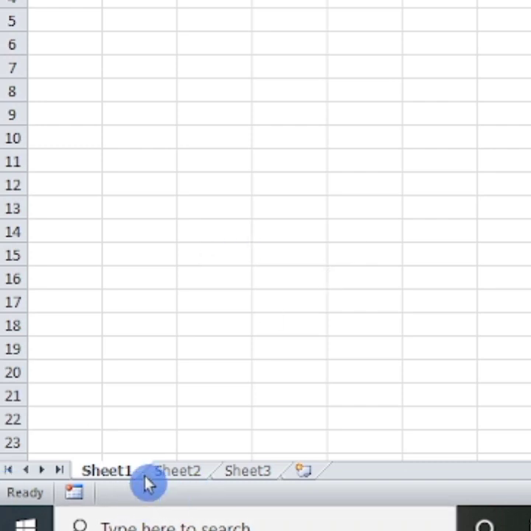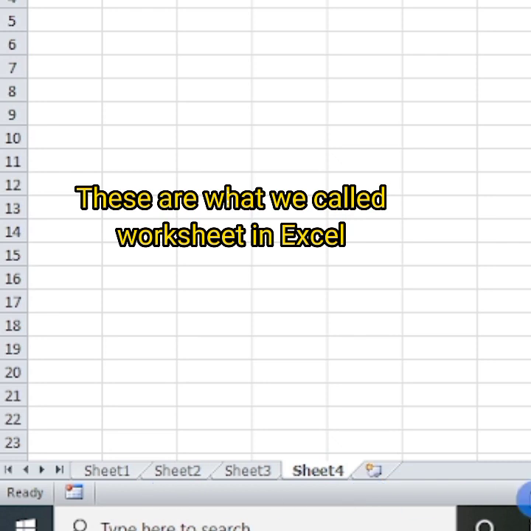We have sheet 1, sheet 2, sheet 3. If you want to add a sheet, you can just click on this one here. You see, it's been added. Now we have sheet 4. If you click again, we have sheet 5. Click again, we have sheet 6. So these are what we call worksheets.